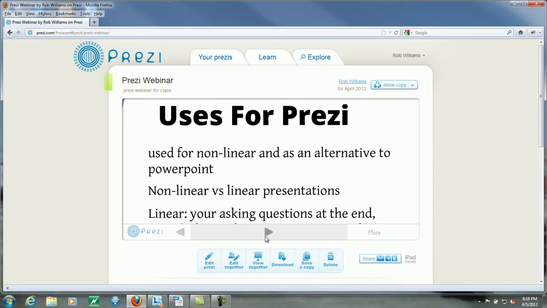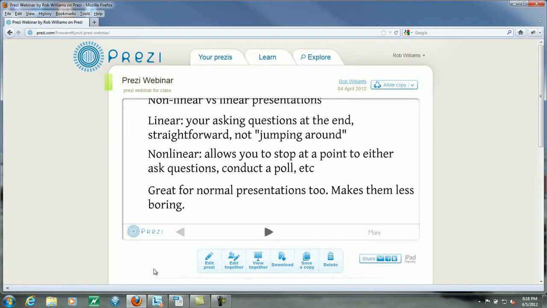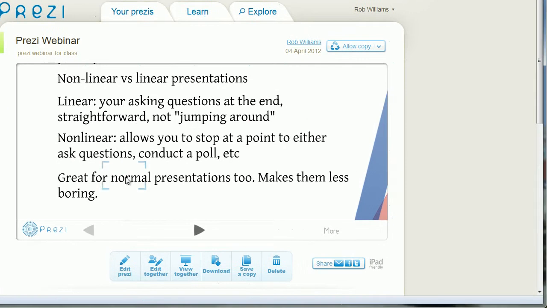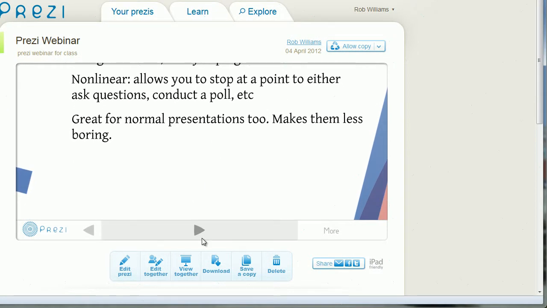Prezi also allows you to zoom in and zoom out, kind of like this. And that's great if you want to do a normal presentation as well, like your regular linear one. It makes it a lot less boring than your original PowerPoints.